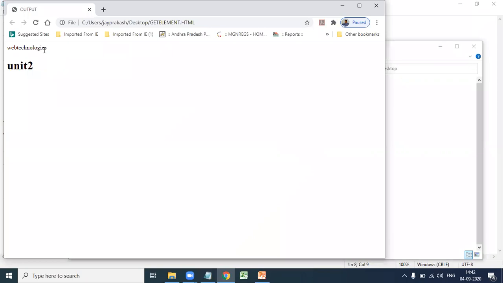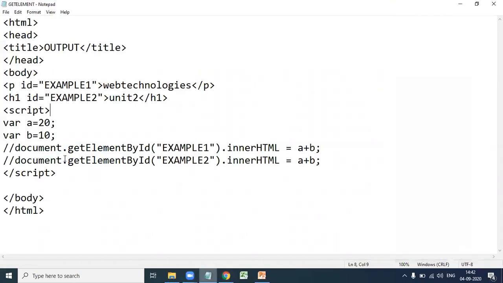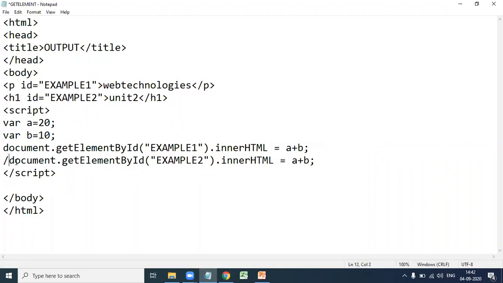Now we change this HTML content by using document.getElementById in JavaScript. We change this HTML content, that is, web technologies is changed and unit 2 is also changed. Let us see the change. So here document.getElementById of example1 dot innerHTML equal to a plus b.